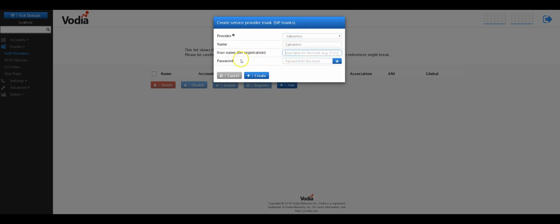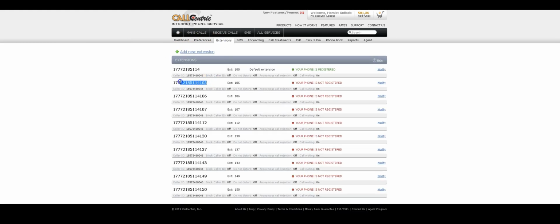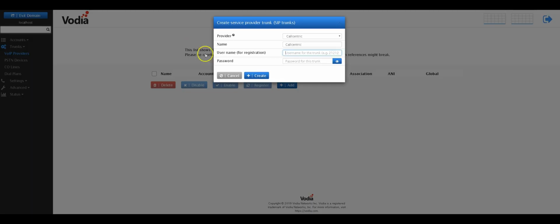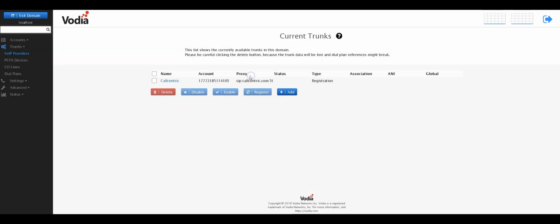All you need to do is enter your peer number, which can be found under extensions. You can copy paste and then enter your SIP password. Press the create button. At this point, what I would do is refresh the page so you can see the status of 200 OK. This is already pre-configured, so all you need is your account number and your SIP password that you have set up on callcentric.com.